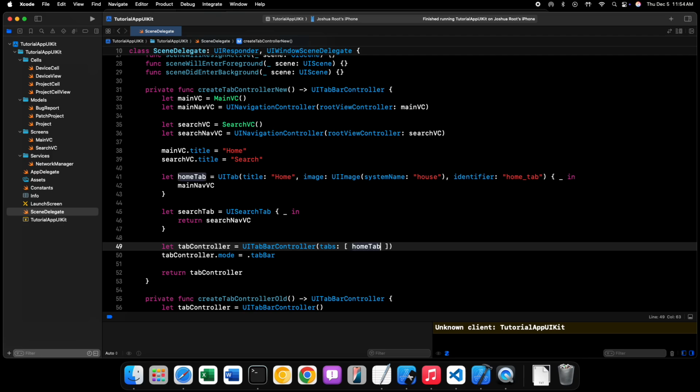And then after our home tab, in the array of UITabs that we pass into our tab bar controller initializer, we can say searchTab like that. Now, why can we pass a UISearchTab object to an array of UITab? Well, the reason for that is because UISearchTab inherits from UITab. So therefore, we can put it into that array and it'll do everything just fine.